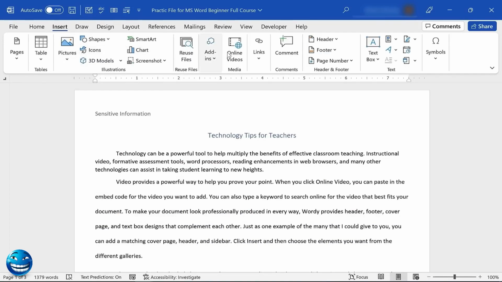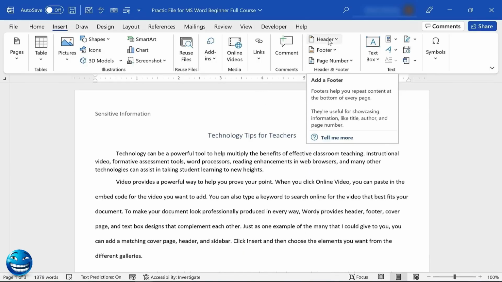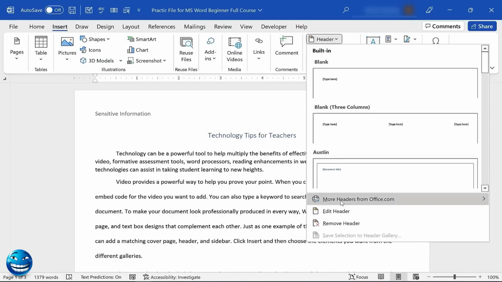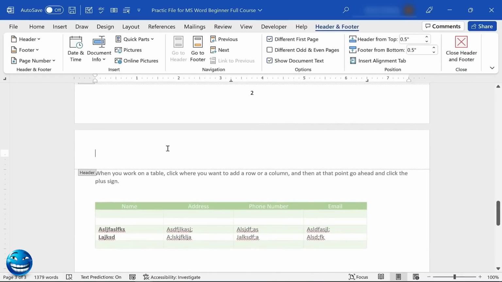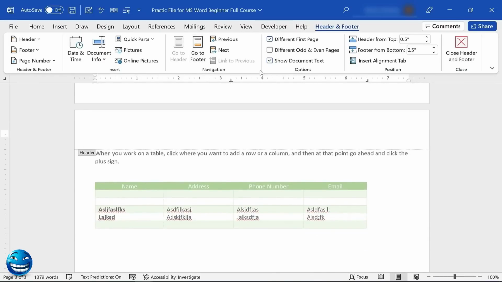I tend to like to put the page number at the bottom of each page, and I like it to be centered. So I'm going to select that, and now I have a page number on each page. If you don't want the page number to be on the first page, you could check this box that says Different First Page, and now when you go up to look at the first page, there is no page number.